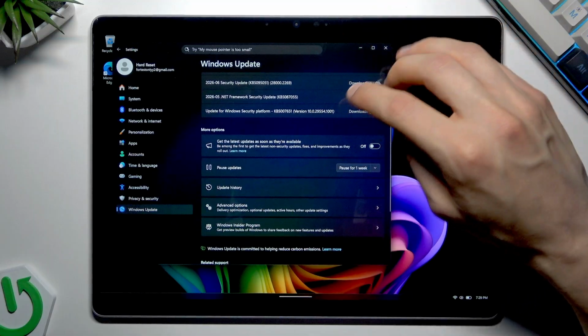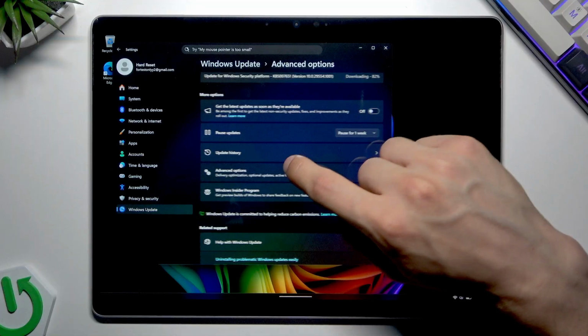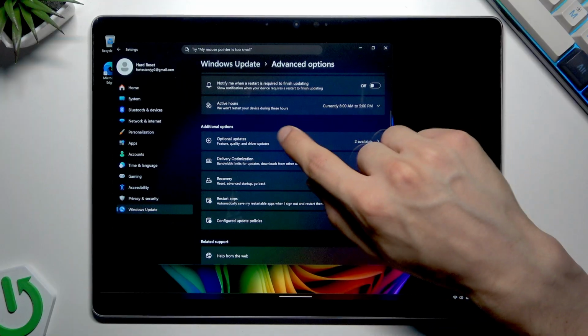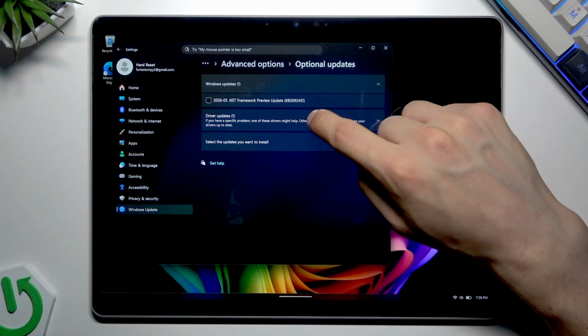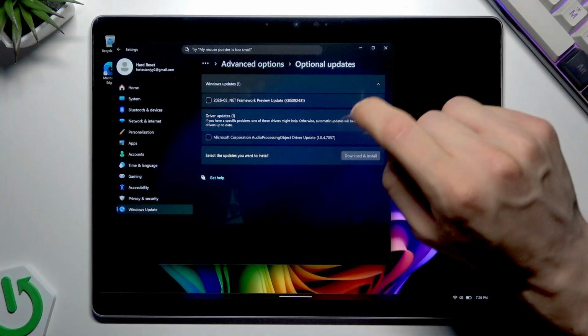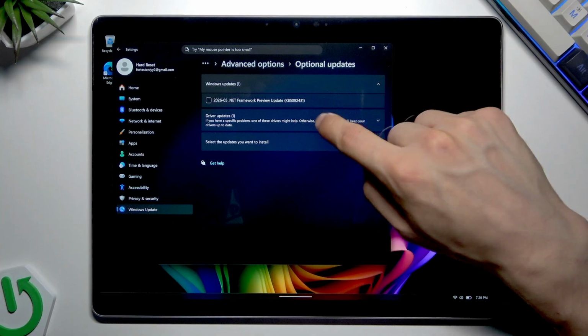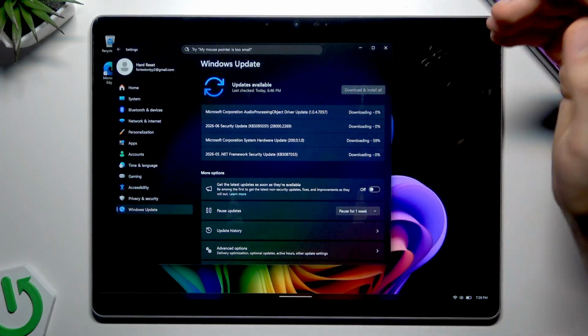And now for driver specific updates, we have to check additional options or advanced options. Then scroll down to optional updates, select this option, and here you'll find your driver updates. Now Windows updates that you will find here are optional, however the driver updates are rather necessary. So let's hit the checkbox next to the driver updates right here and tap download and install.